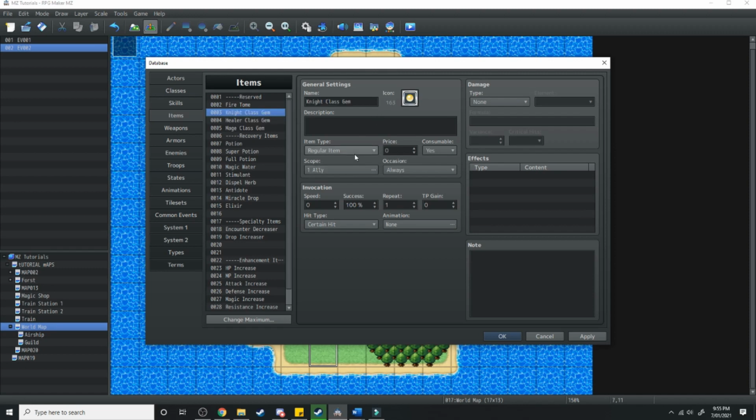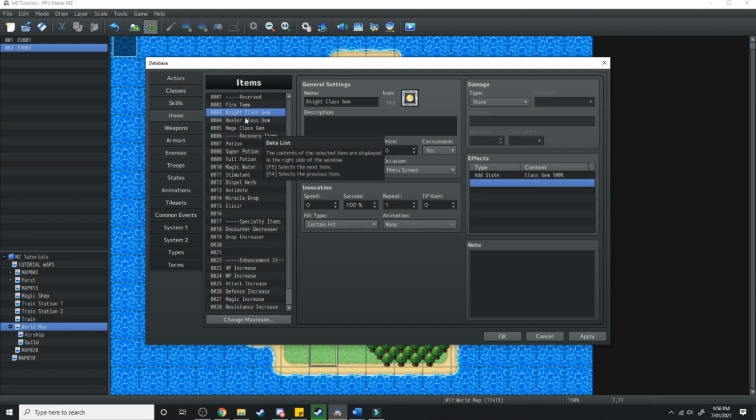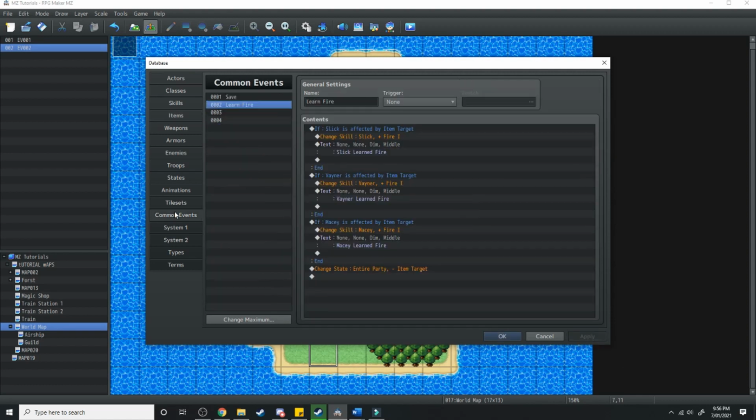We're going to make this a regular item to the scope of one ally. Its occasion will only be in the menu screen. And then over in effects, we're just going to create two effects. The first effect is going to add state class gem 100%. And we're going to do that for all of our different gems. We're just going to hit apply and then head over to our common events.